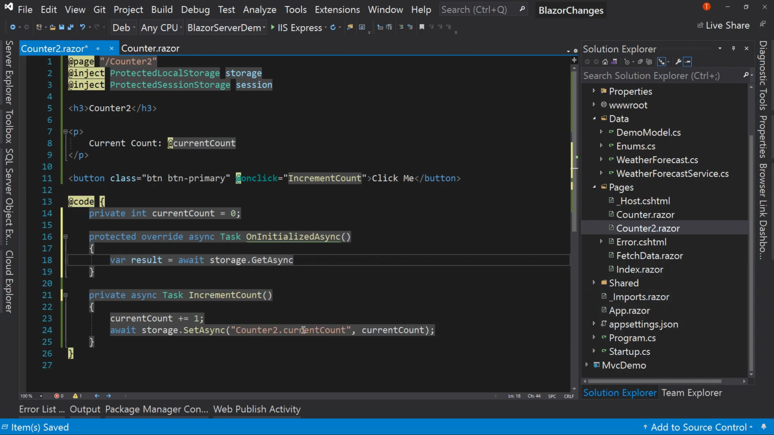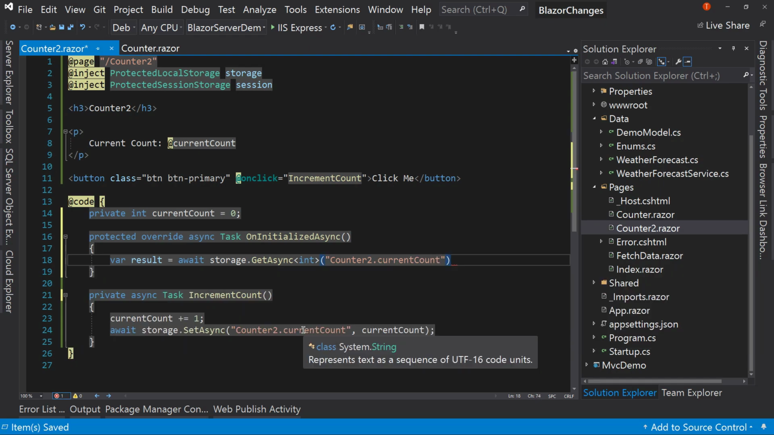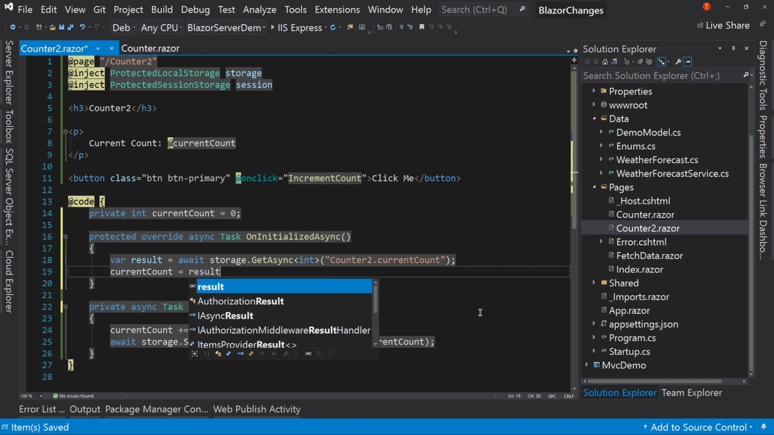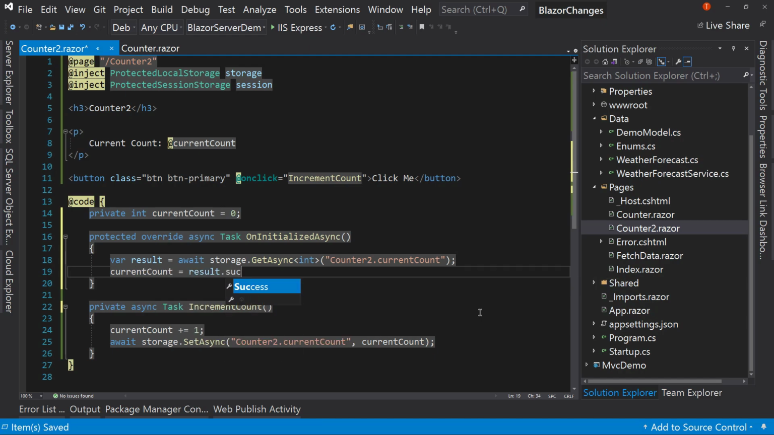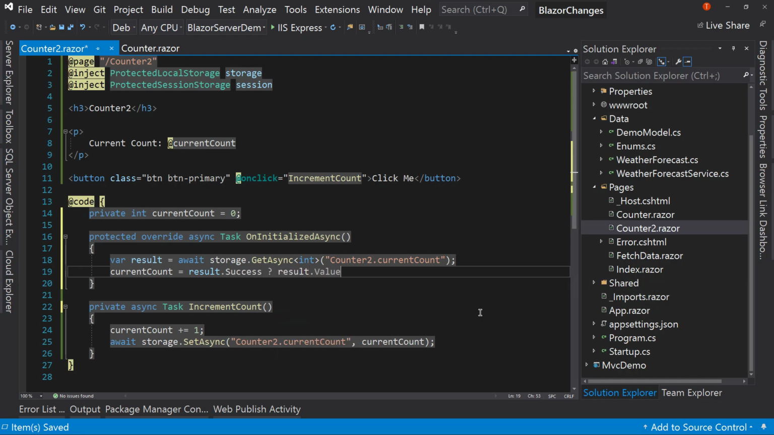We're going to type int. And what's the path to get? Well, counter2.currentCount, which we can just copy and paste from down here. That'd probably be better because you're not having to worry about typing errors. Now, currentCount equals result.Success ? result.Value : 0.